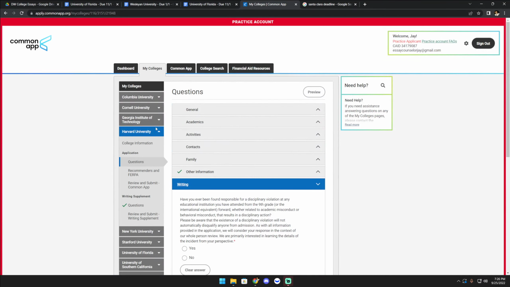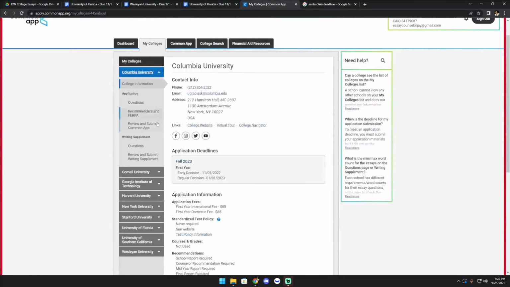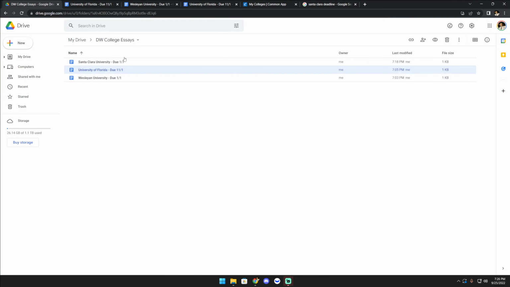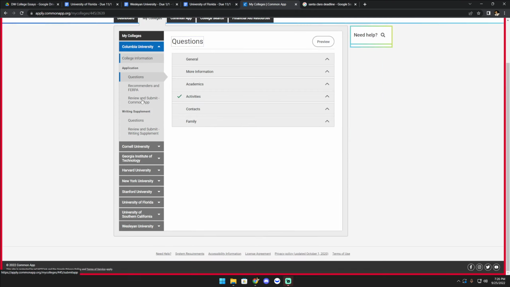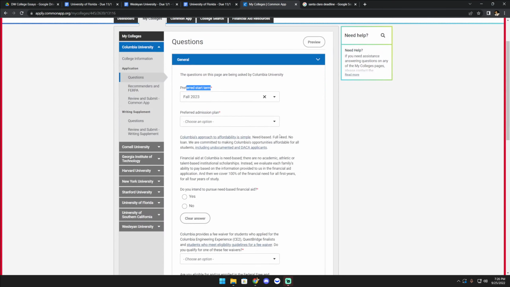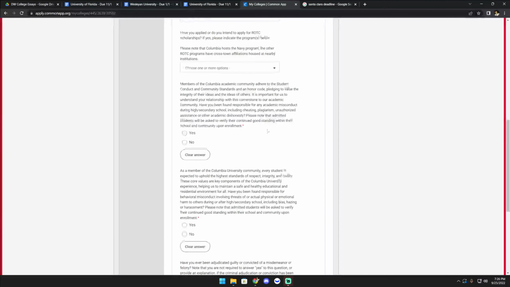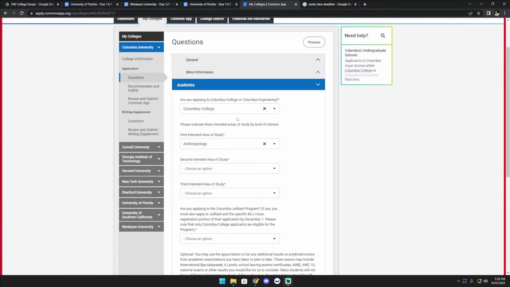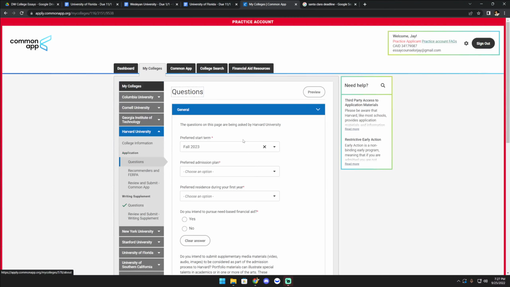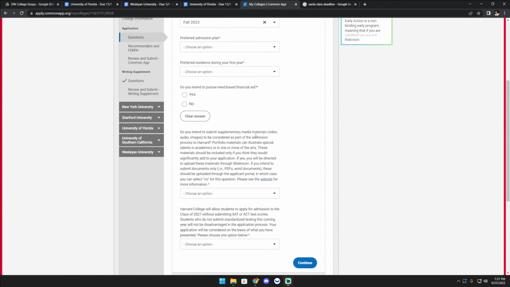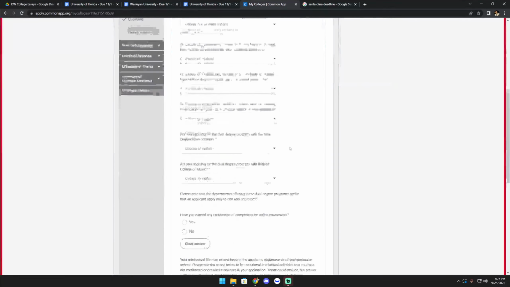Okay, so in sum, one more time, let's start from the beginning. Create a Google folder and Google Docs for each of your schools. Then go to your application itself. If it's on the Common App, fill out the start term and fill out the academic major choice. Then start looking for essays. The Harvard point: some essays are hidden in the worst places you might expect. So be diligent and look through every row.